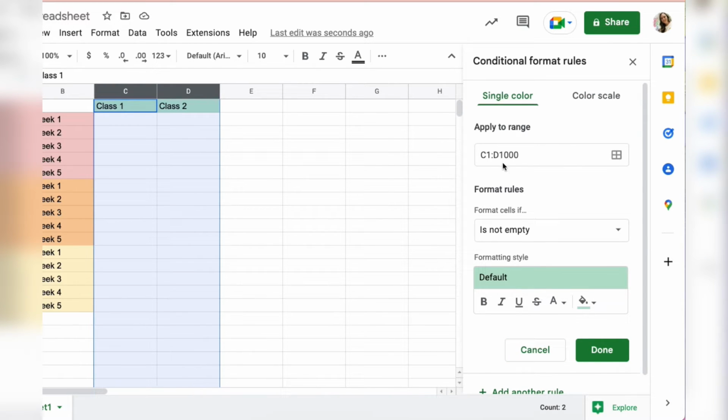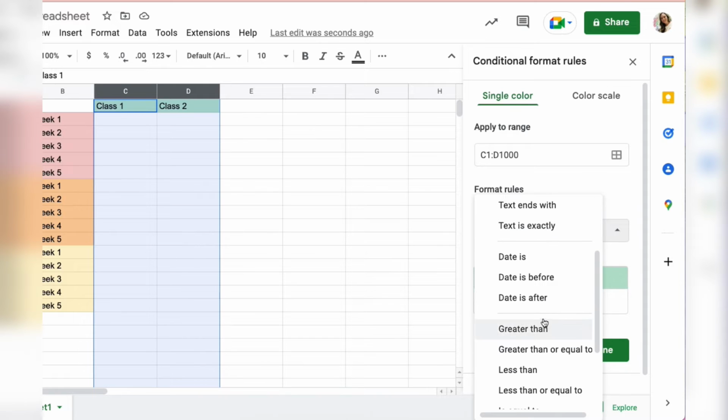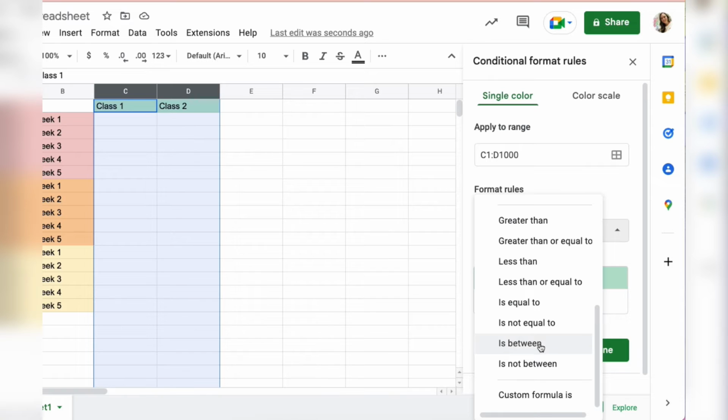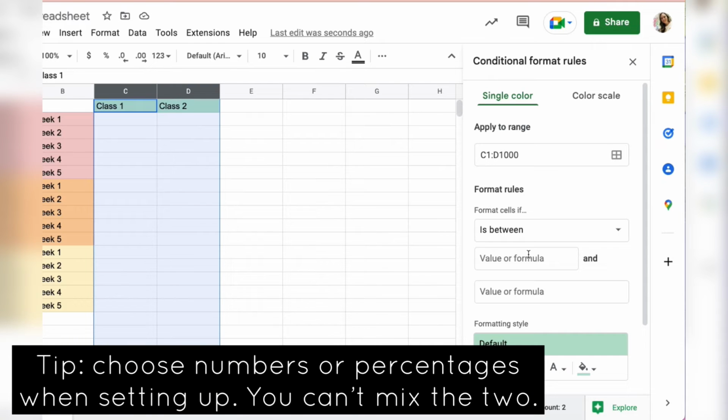All right, so now you can see you have a little window in the margin that opened up for you. You can see that whatever rule we're doing is applying to the C and the D column, which is what we want. You could apply it to as many more columns as you want just by selecting them at the top. So format cells if we are going to do between, because I want to do between different percentages or scores, is between, and in my head, I'm going to do 80 to 100 would be mastery.